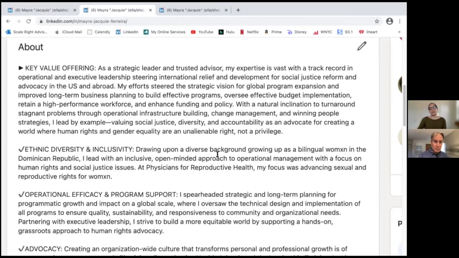So if you look at mine, you can see things like a little bit about my diverse background, growing up as a bilingual woman in the Dominican Republic. You see keywords that indicate again that I value social justice, diversity, etc. So it's something that your resume wouldn't say about you. And it provides future employers and recruiters with key value offerings. What do you bring to the table that no one else does? So yeah, we need to get you an about section.